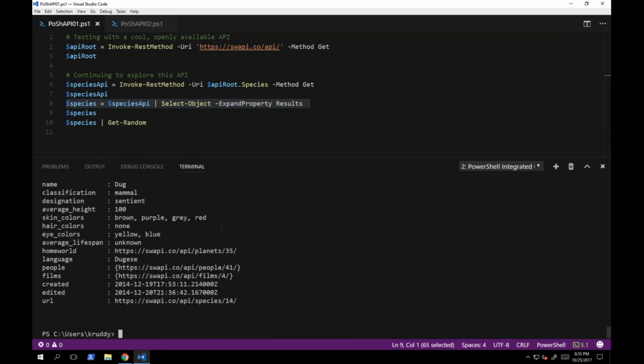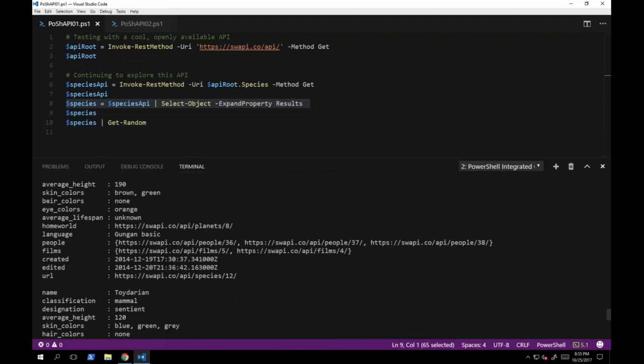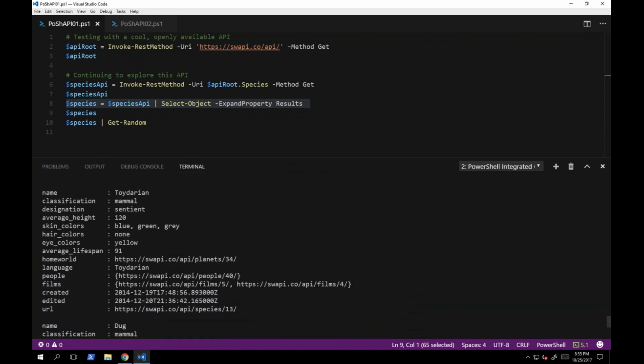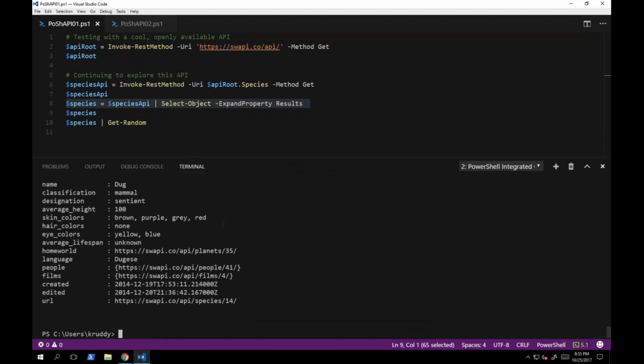So calling species now, this bottom one, there we go. So the very last one in the list is a species by the name of Doug, and then we can see some more information about the Doug species. So here, let's do a get random and find something else. So now we've got an Ewok. You can see information about that, and then we can continue drilling down here and make other API calls against it.